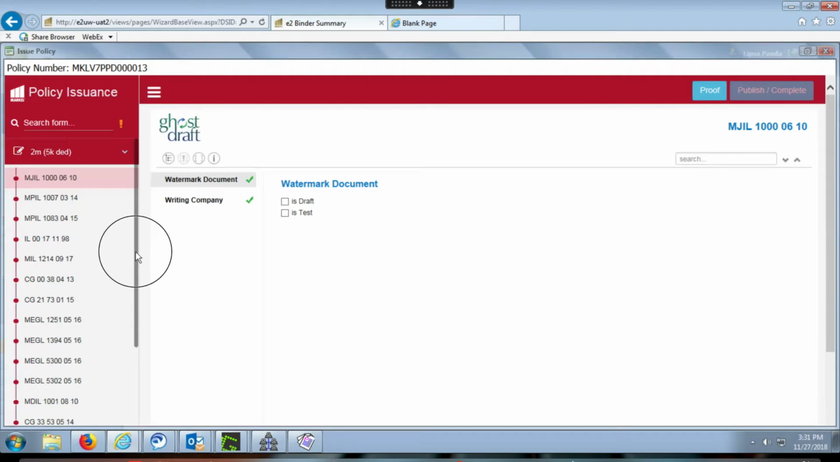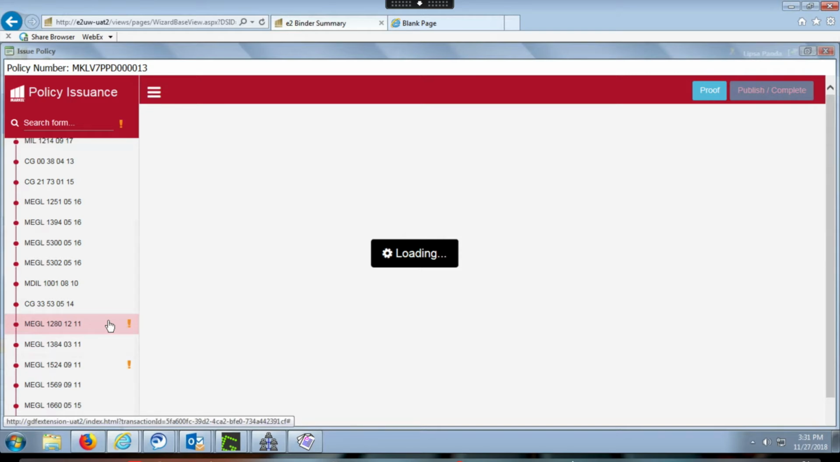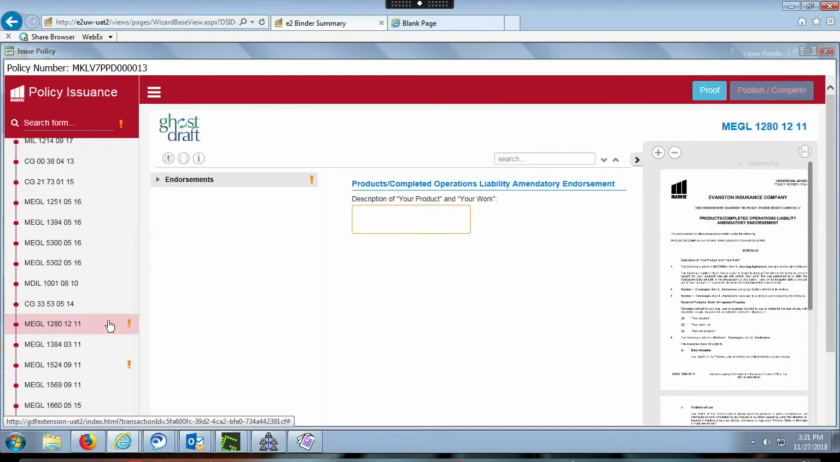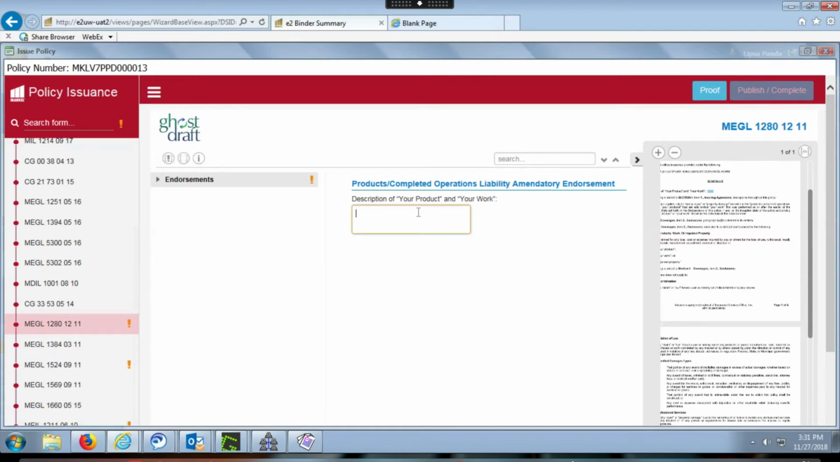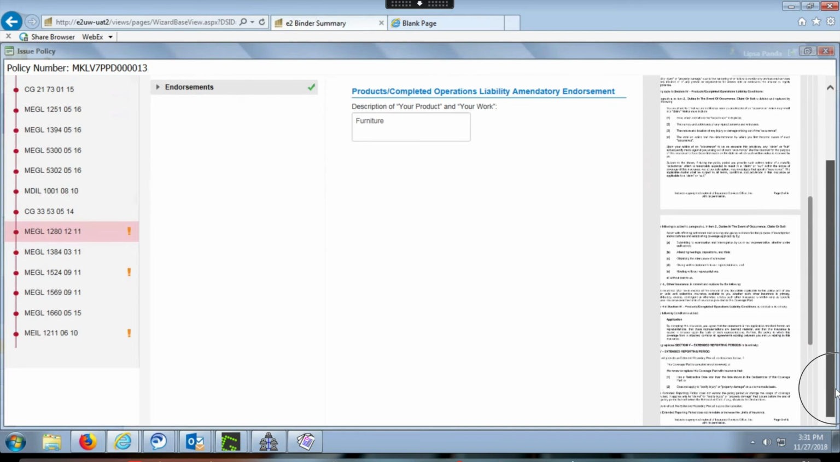The forms with the orange exclamation point indicate the Form Fill-In, or M button. All the information filled out using the M button during quote and bind will transfer over to policy issuance. The user can either keep that information or update the information as necessary. The user will also be able to preview the fill-in information on the actual form to the right-hand side of the screen. The user will click Submit to save.